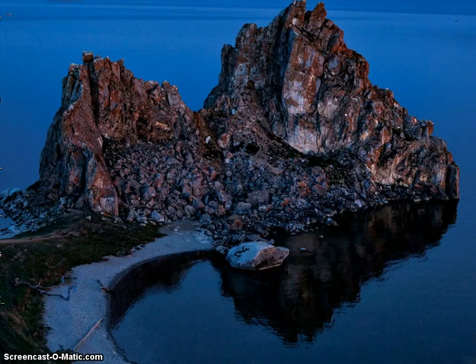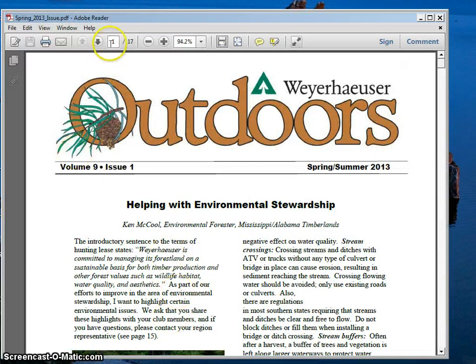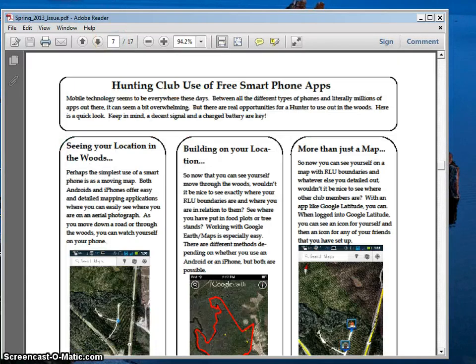Hello out there. In the latest issue of the Weyerhaeuser Outdoor newsletter, there was a page on seeing your hunting club boundaries on your mobile devices. What I'm showing today is how to use the internet to create your club boundaries. You will then be able to see your club boundaries on the device when you are outside.